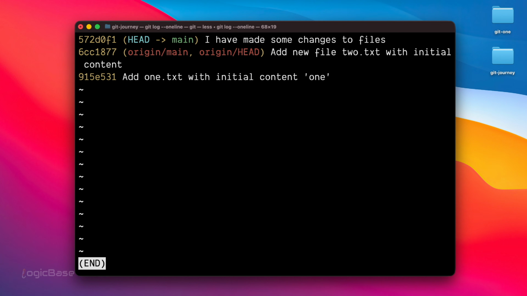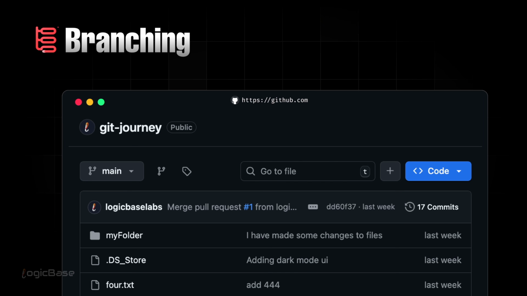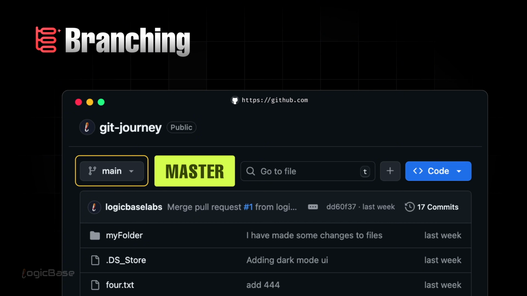Now, let's move on to one of Git's most powerful and important features, branching. At the moment, our repository has only one branch. A branch in Git is like a separate line of development where you can work independently. If you check the online repository we cloned earlier, you will see that the default branch is called main. It used to be known as the master branch before. This is the default branch where all work begins. In recent times, Git has shifted from calling it master to main, but the idea remains the same. The main branch is your project's central line of development.